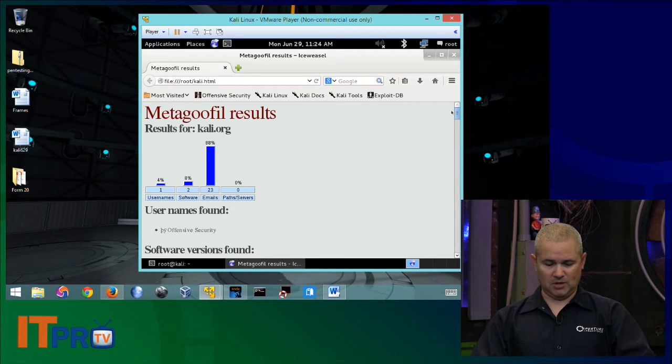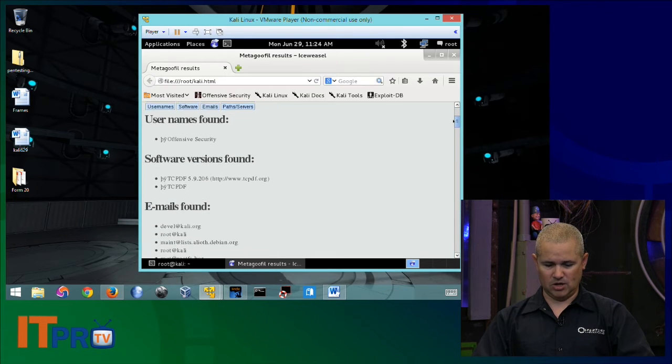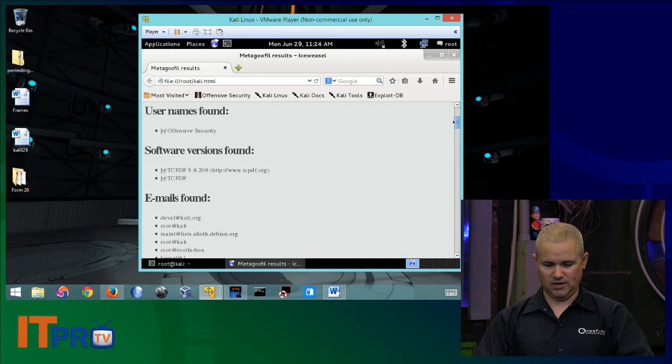I see a little graph up top. You can see it found some usernames, found one username, some software, some email information. That's interesting. So when I look down here, software versions found. Well, it looks like it found a couple versions of PDFs in there. It's probably the same version. It's probably that some of the documents it tried to extract data from, some of them didn't have the version number on it. Some of them did. So it just said two different versions.